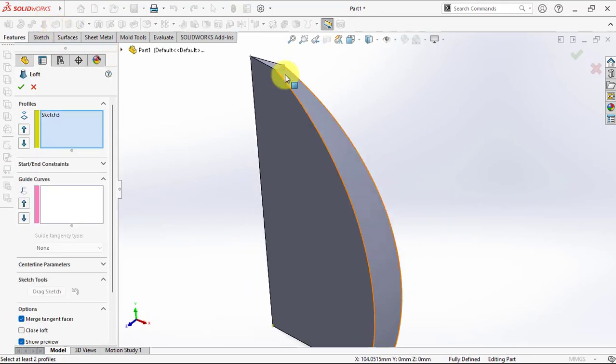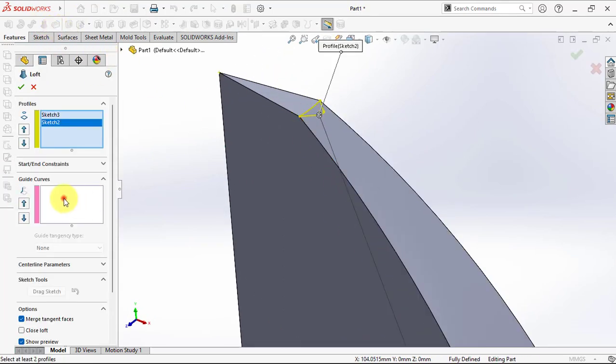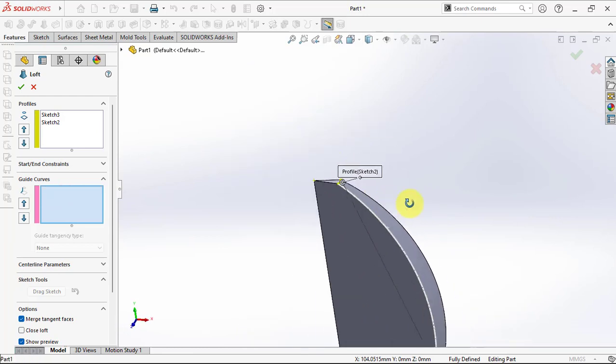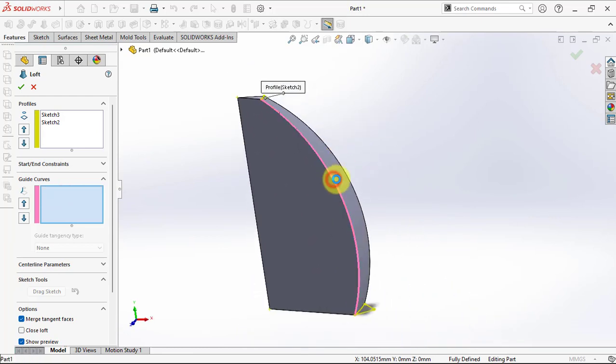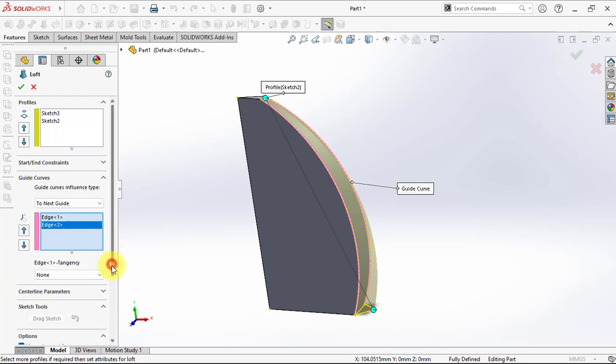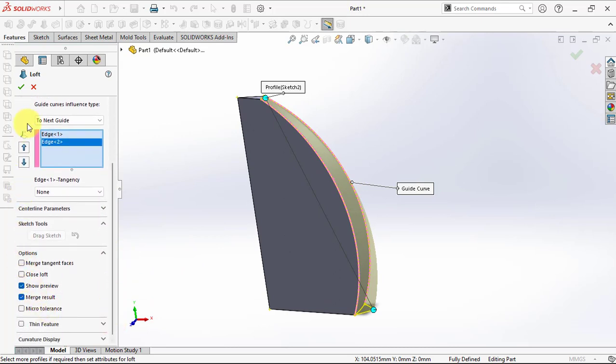Choose lofted boss. Select two profiles and two guide curves. Uncheck merge tangent faces. OK.